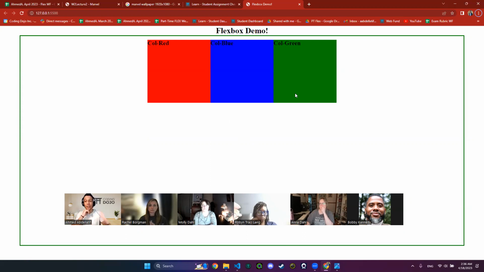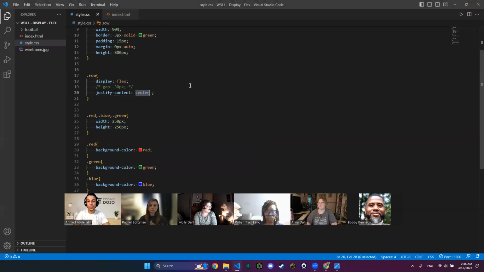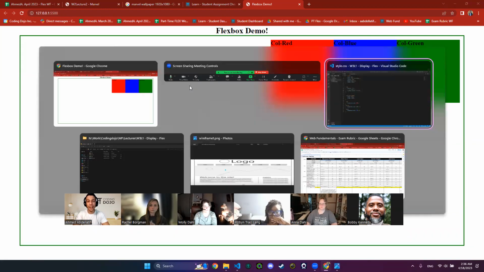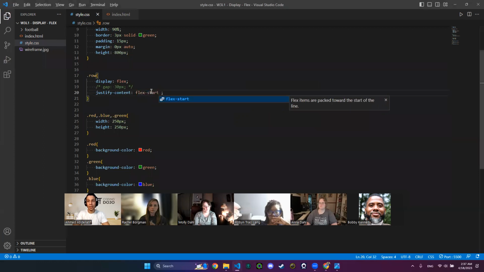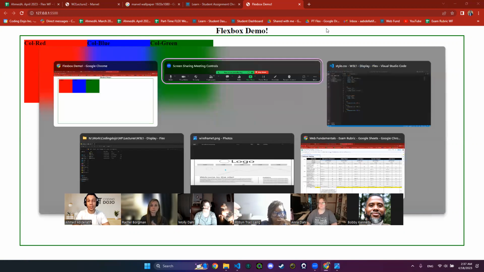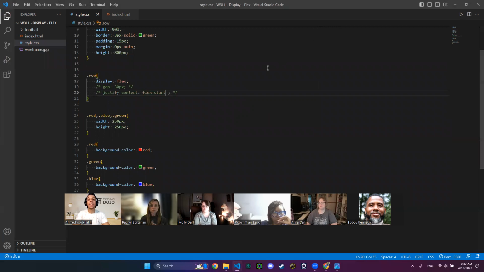If I want them to be on the right-hand side of the page, right here, I'm going to say justify-content: flex-end. There you go. If I want them on the left-hand side, I'm going to say flex-start. Okay, there you go. But right now I'm not creating any spacing between my columns. I'm only positioning them. So justify-content can help me position my columns. Also, it can help me in the spacing as well.